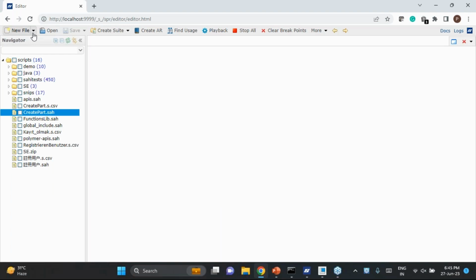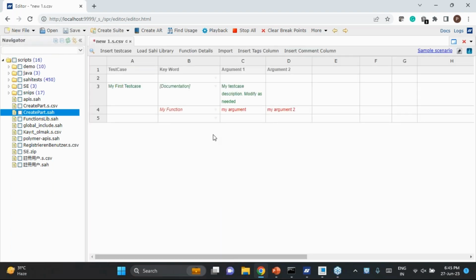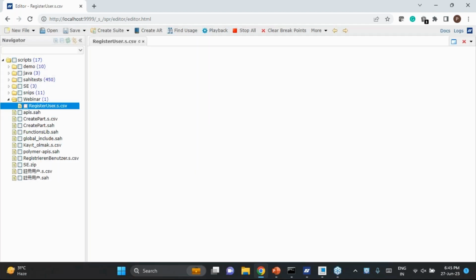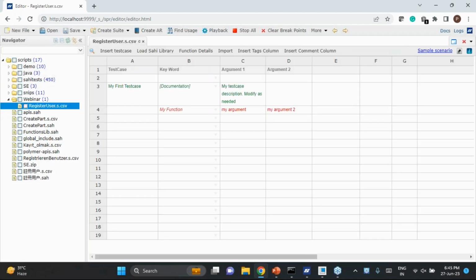So we will say new and scenario. I'll first save this file as webinar register user. Here what we are going to do is record a use case wherein we will be trying to register the user. The register user would happen with some steps like navigating to a registration page.